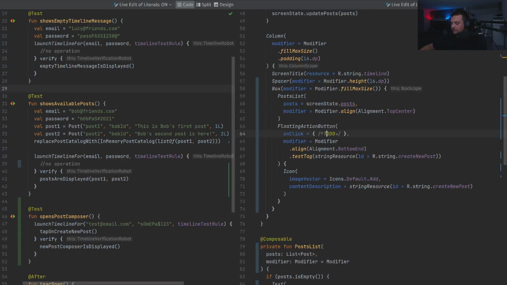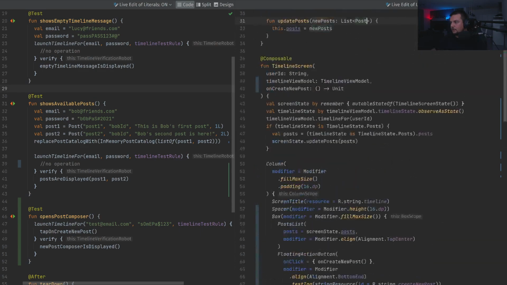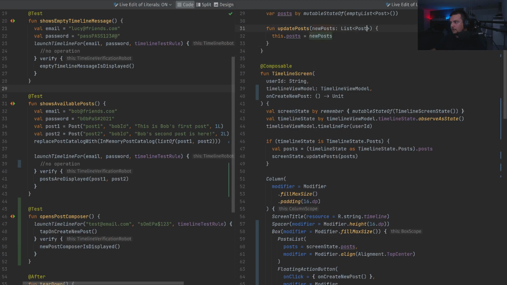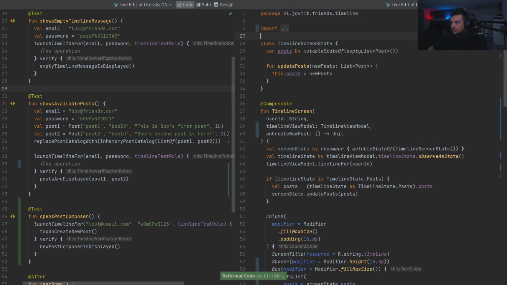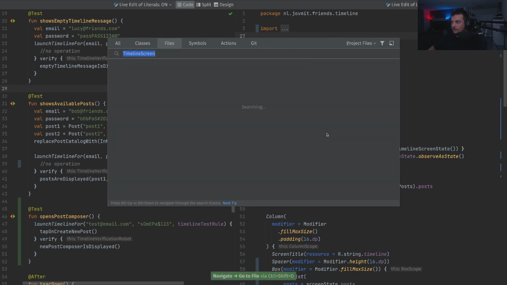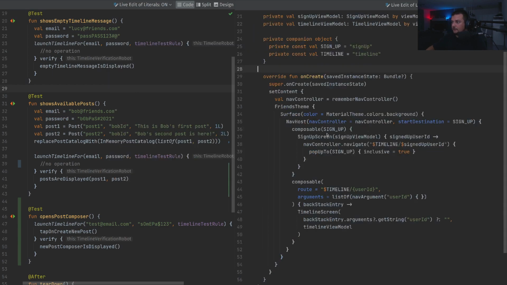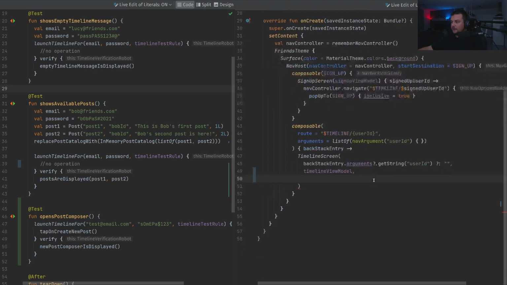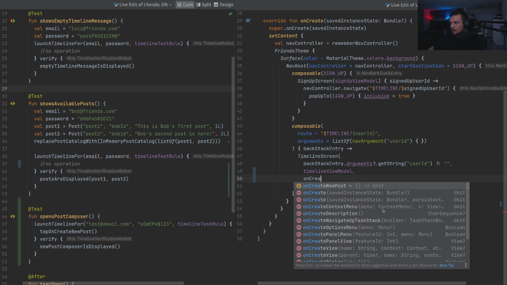So now what we have to do is click it here. I mean, when we click, call that on create new post. That's good. And now the last thing, I think, in the main activity here, indeed we have to pass a function for what's gonna be happening when somebody clicks on the button. On create new post.